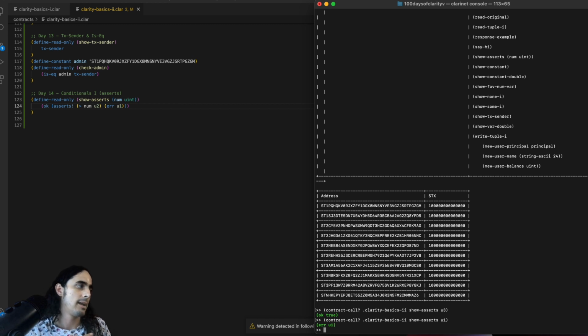Okay, and before we wrap this day up, because again, today's going to be on the short side, we're going to show a little bit more about the error types and specifically how developers use error types in Clarity.